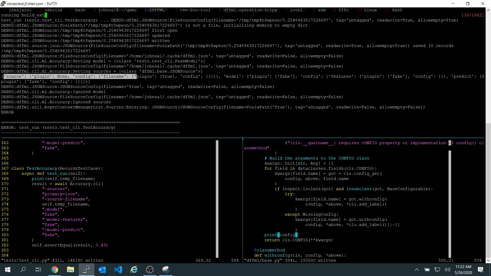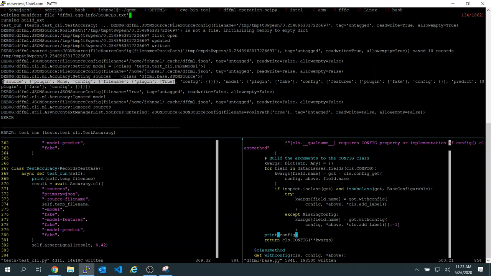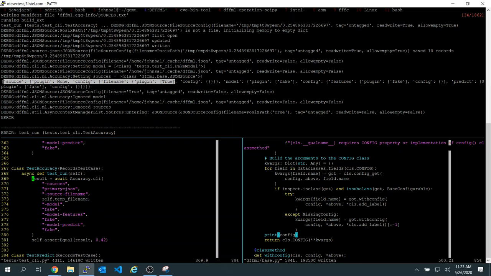Yeah, so the file name became true somehow, and that's before we even got here. So source file name. So we have sources, then we have source file name. So how did this happen? Let's see.